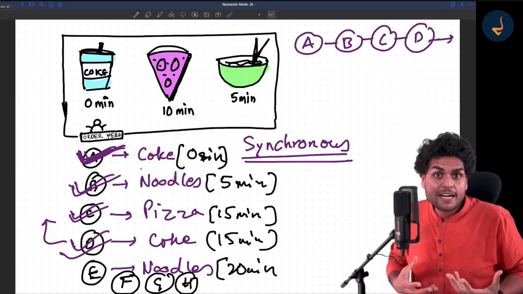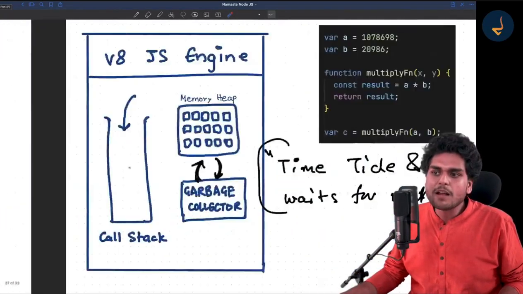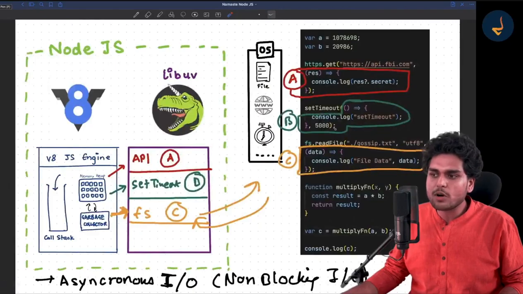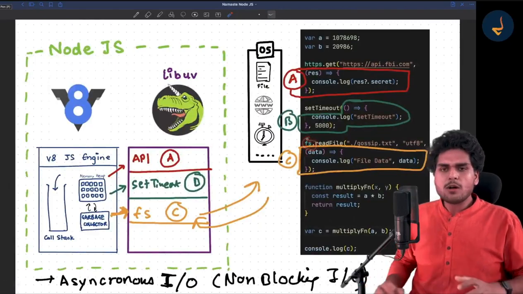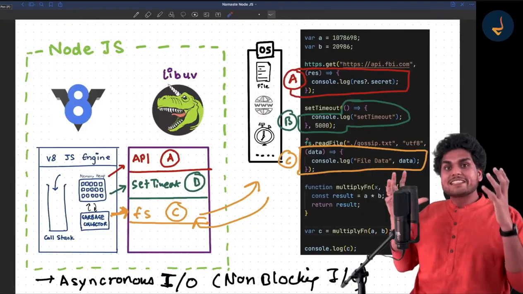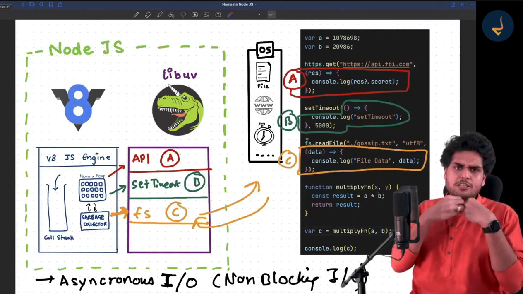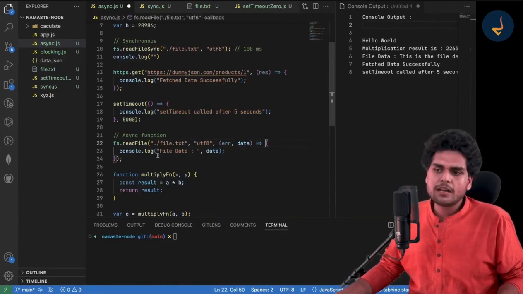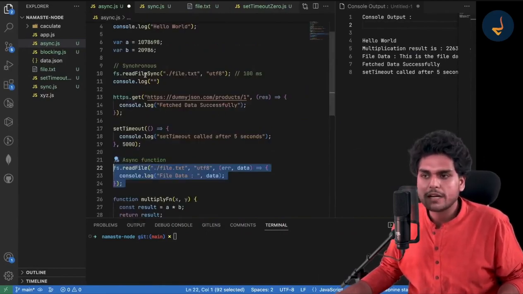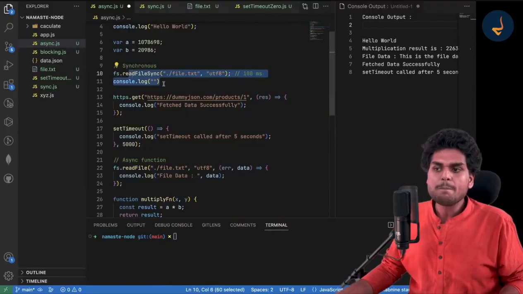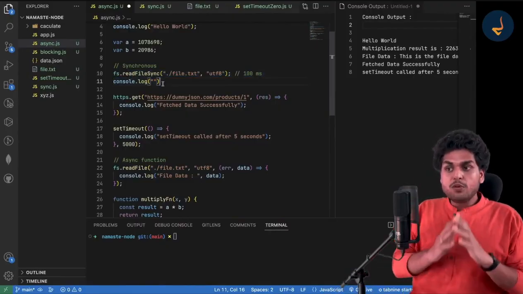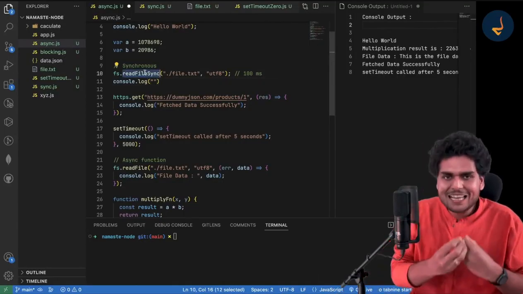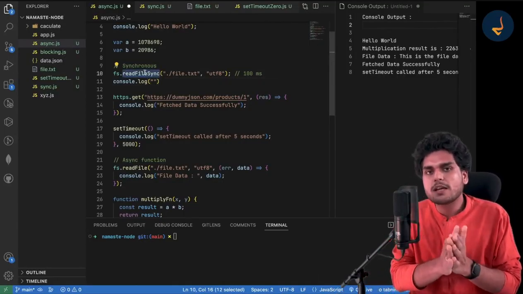It's your call. Similarly, as a developer, when this FS module was created, the V8 engine and Node.js gave you the capability, okay, it's your job. If you want to block the main thread, block it. I don't care. Block your main thread by doing this sync. As a developer, we should never use this sync method, but still it is available for use. This is what I want to say.